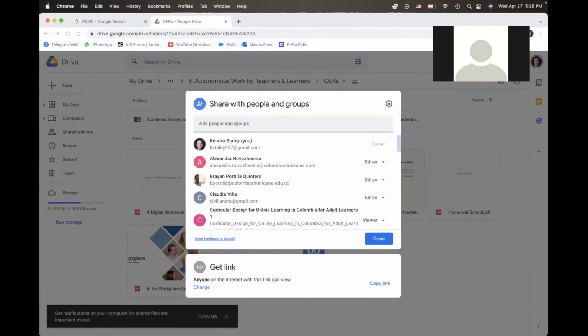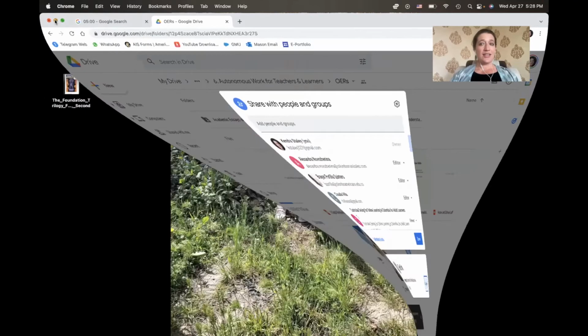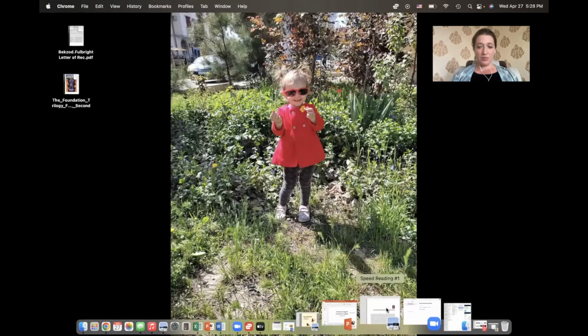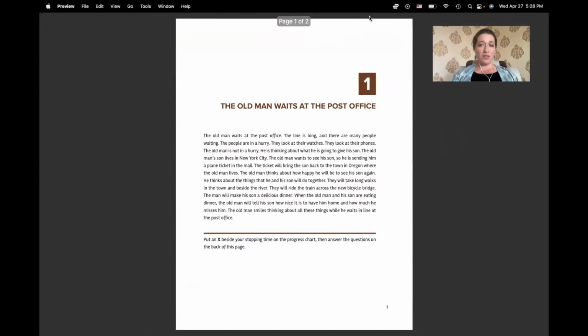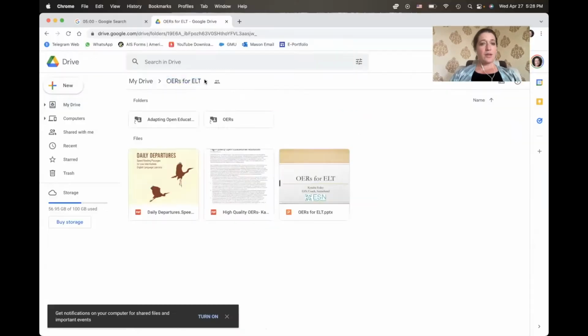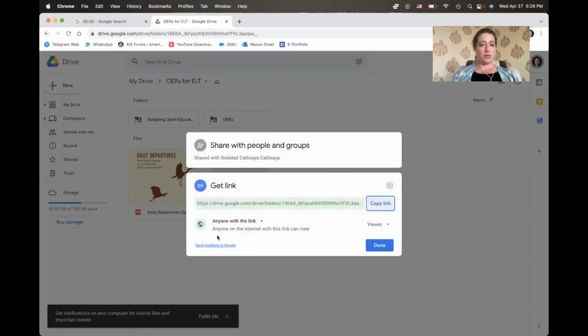So let's go ahead and look at that right here. Okay, so I'm going to show you the PDF, and there's a folder that has all of these materials in it that I'm going to share with you. So here's the OERs.